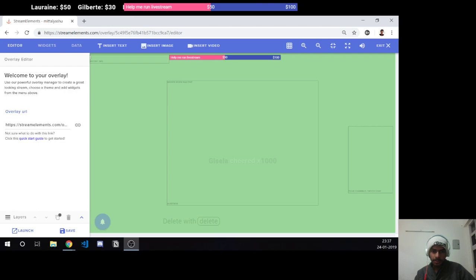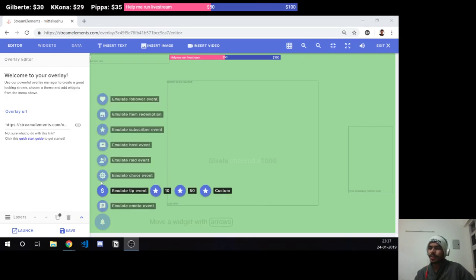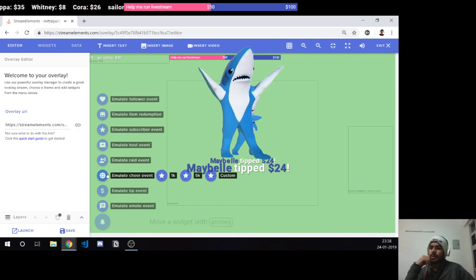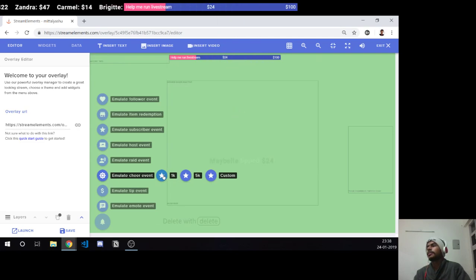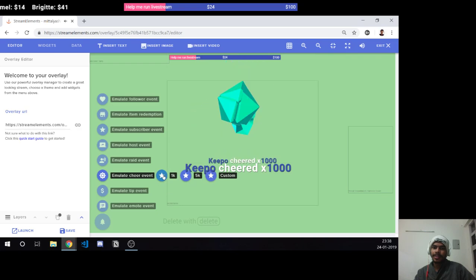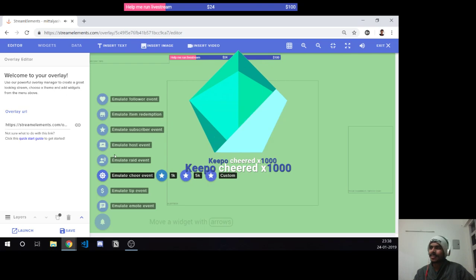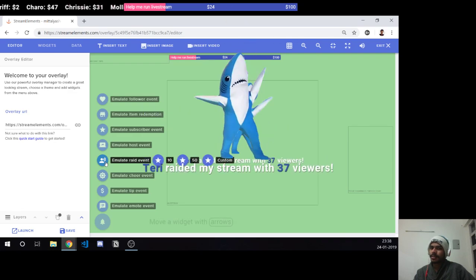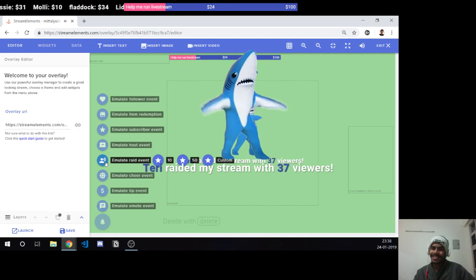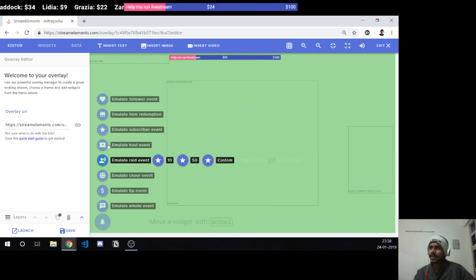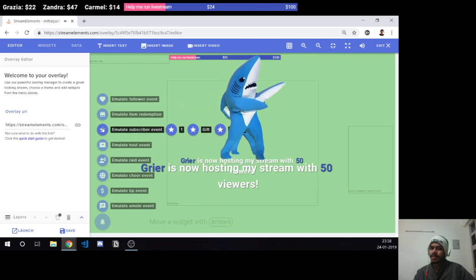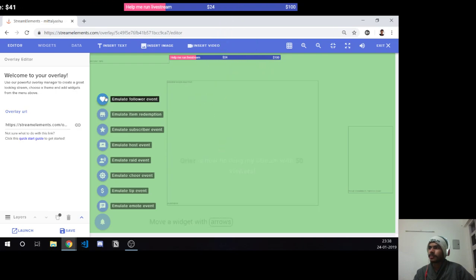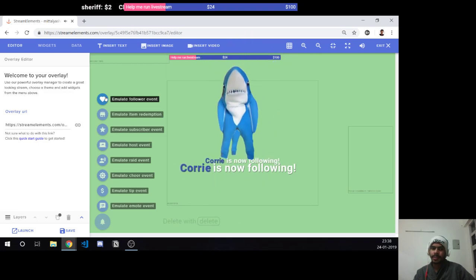Oh, I have disabled desktop audio. That's bad. Okay, so I'll just play all those events again. So that's the tip event, and now let me hide that. So this is the chair emulator. Nice. Okay. And now the host event. And the follow event. Nice.